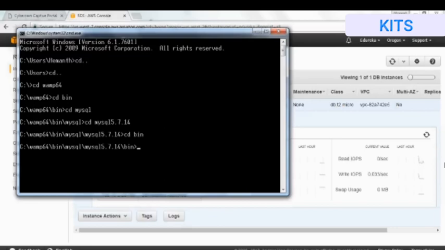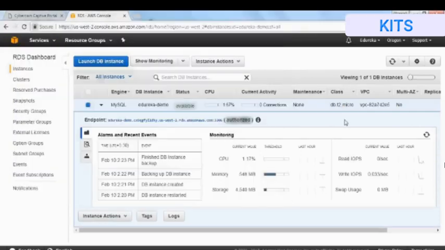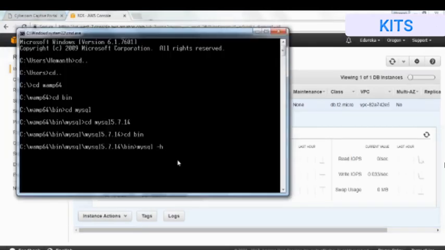Now I will give the following command to connect to my RDS instance. The command is mysql -h, which is the host name. Now I'll be entering the host name, that is the endpoint that AWS provides me on the console. You'll select your RDS instance, click on your endpoint, and hit copy. Once you've copied it, go back to your command prompt and paste it here. The 3306 is actually your port number, so you have to enter it separately. Just delete the 3306 part and enter hyphen capital P.